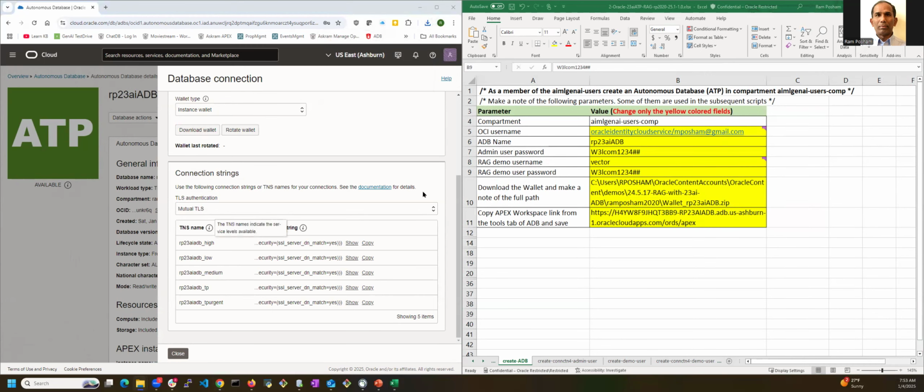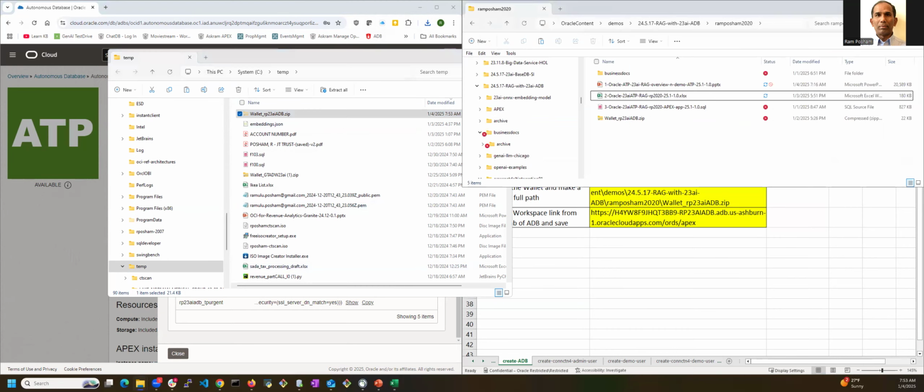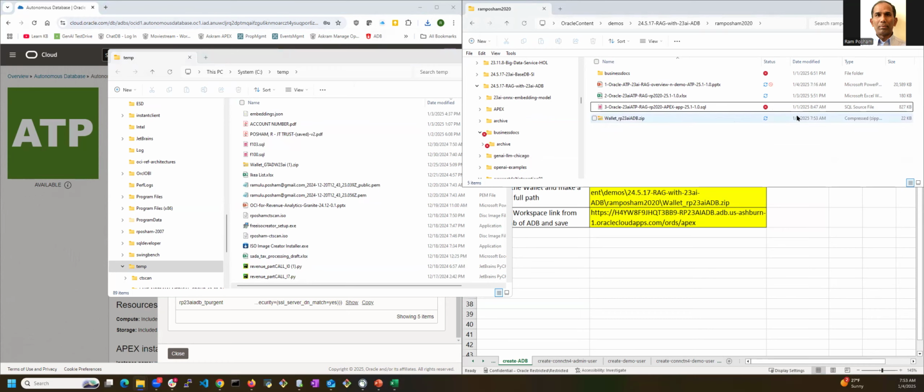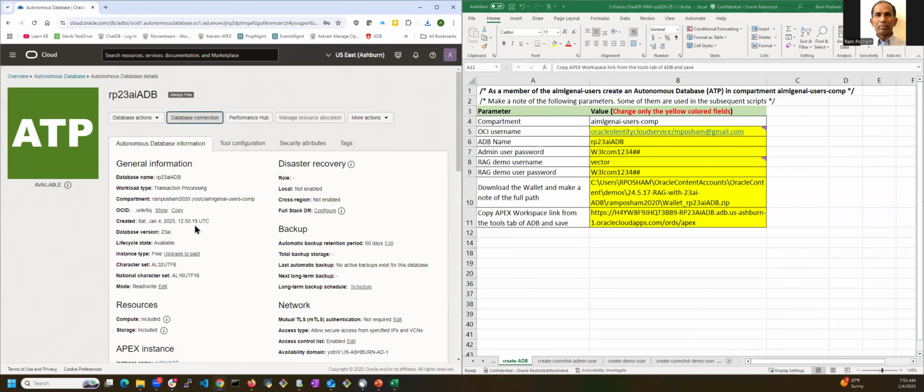So here is the wallet file, and I'm going to copy it to my demo directory. This is my demo directory. I'm going to delete this and copy it here. So that's the wallet for that, right? That's number one. Number two, this is the Apex link. We'll be using that later.